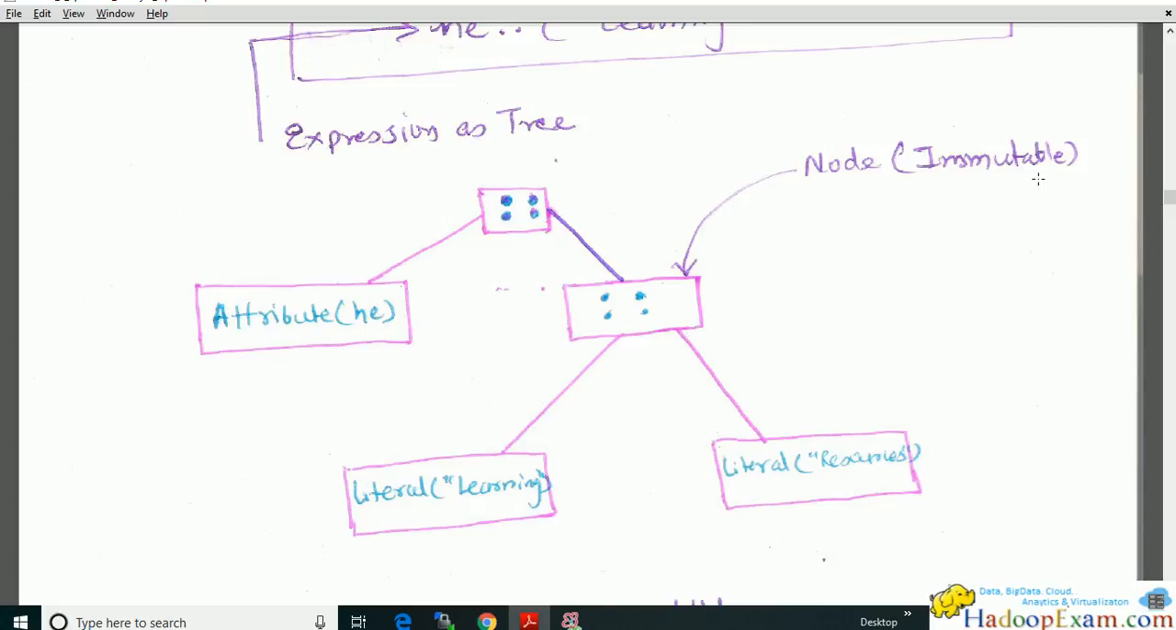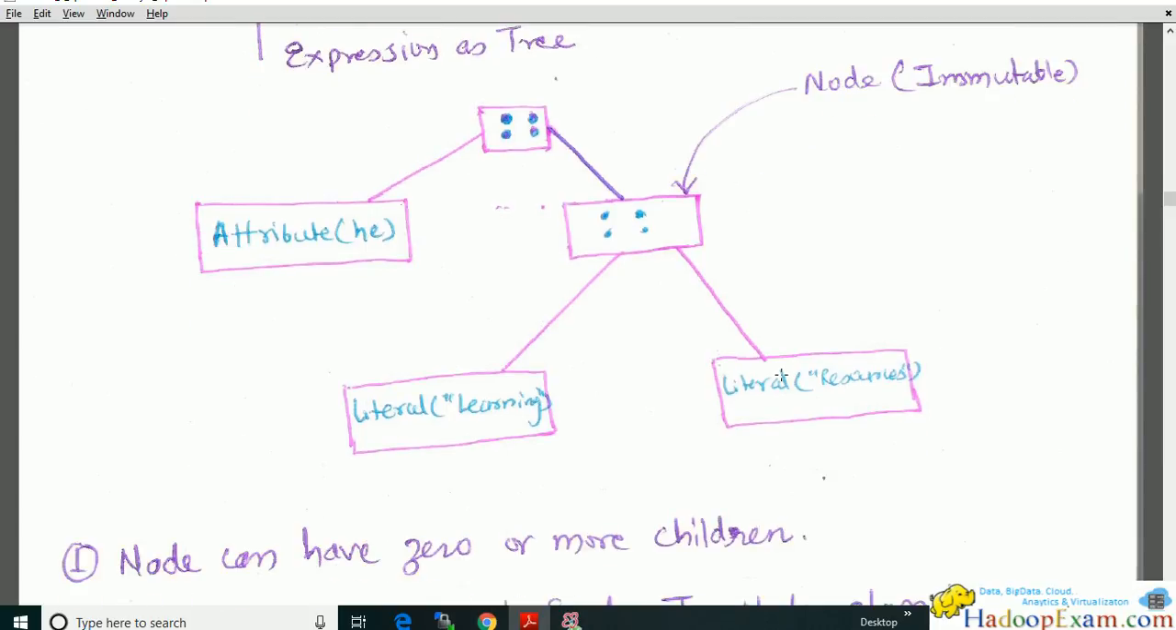This node is immutable, and the entire tree is immutable. You cannot change this tree once it's constructed. You can create a new tree out of this. Each node is immutable as well as the tree. This is the way your code is represented here.